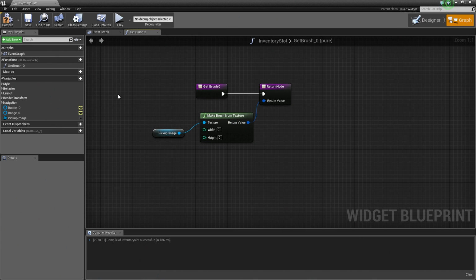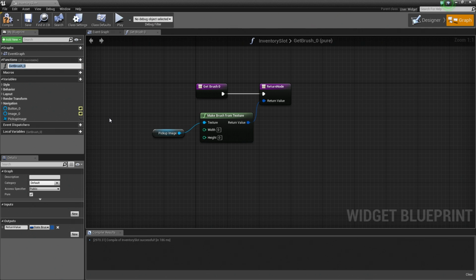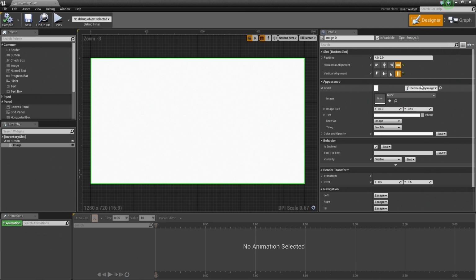I'm going to rename this function over in the details or My Blueprint panel. I'm going to select it, hit F2, and say get inventory image. So Get Inventory Image is the name of this function, because that's essentially what we are doing. And I'm going to compile and go back to the designer tab. And that function has now been bound for us.